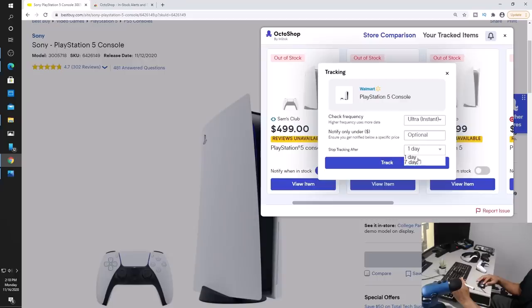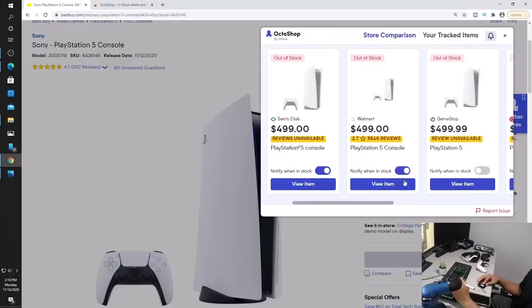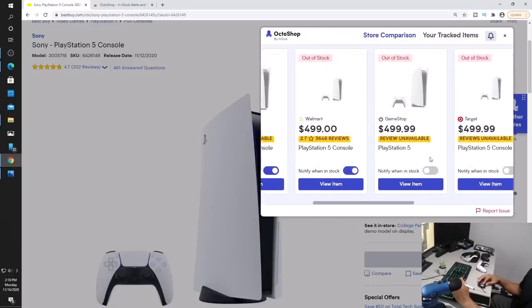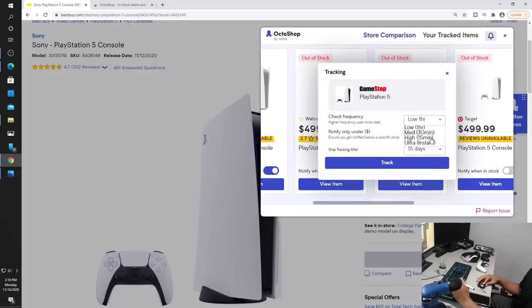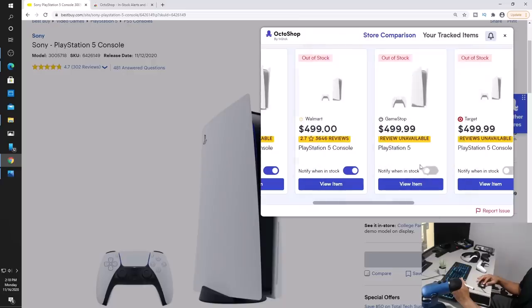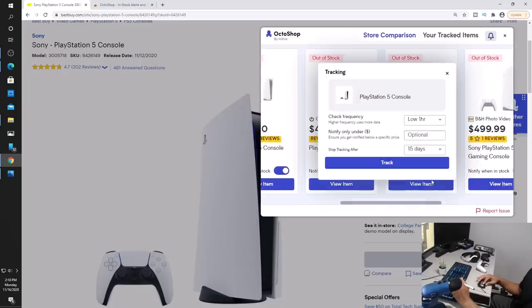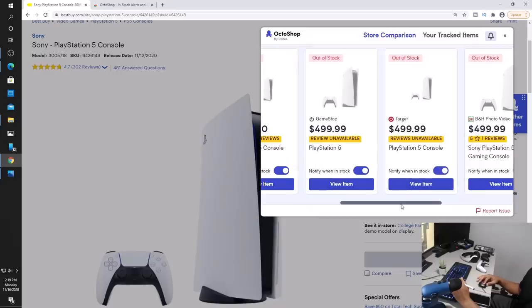Walmart, I want it instant. I want it within the next 7 days. And I'm going to do two more. Do GameStop. And also I'm going to do Target. Again, select Ultra and select 7 days and you're done.